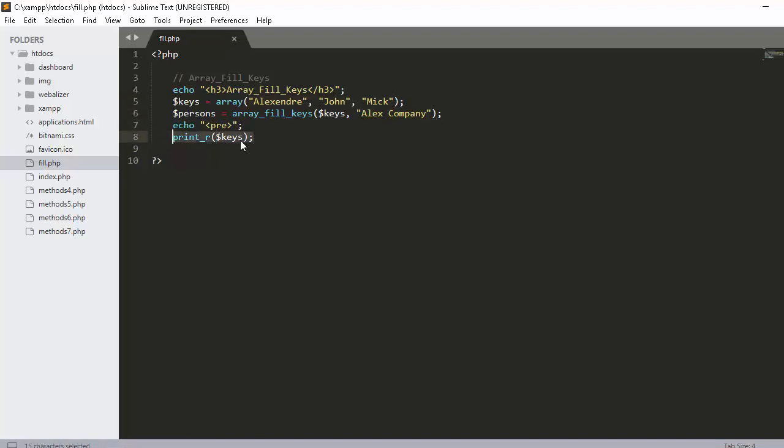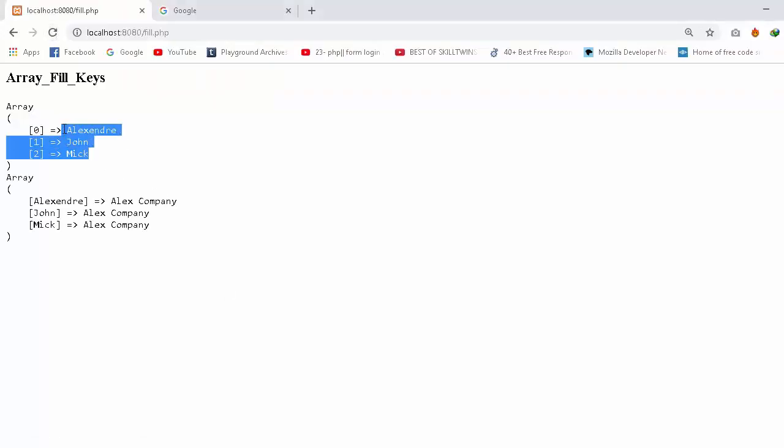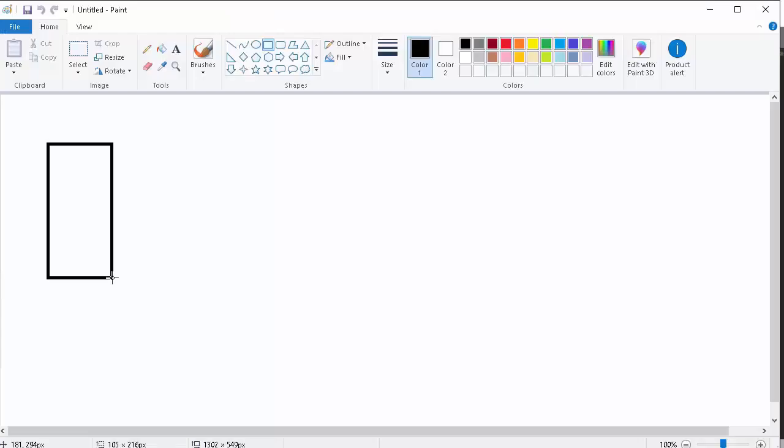Let's print the persons array after the keys to see the result. When we load, we have the first array, which is the keys array, and the second array, which is the persons array. So Alexander, John, Mike are the keys of the persons array. So we have filled this array with these keys, which are values in the keys array, and we have the same value for them, Alex company.